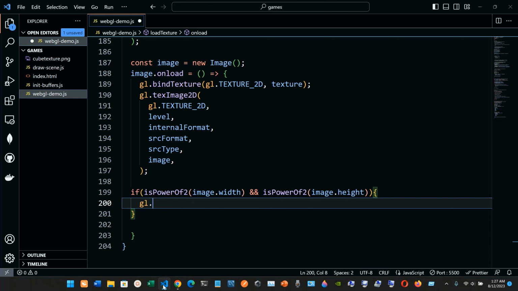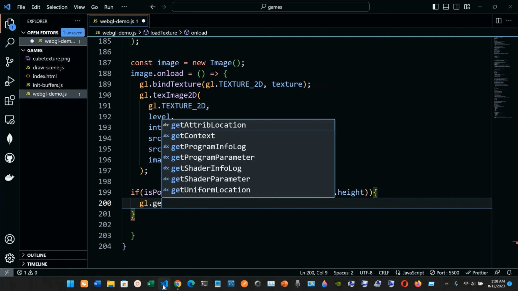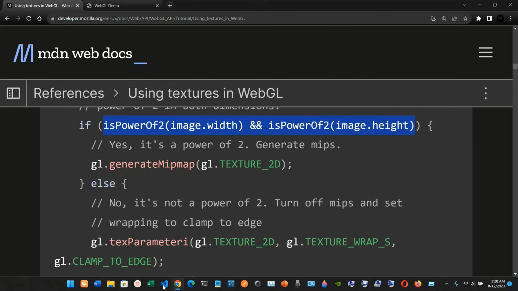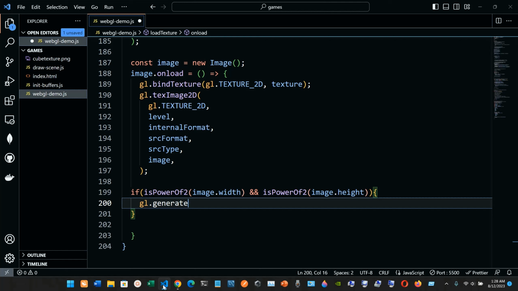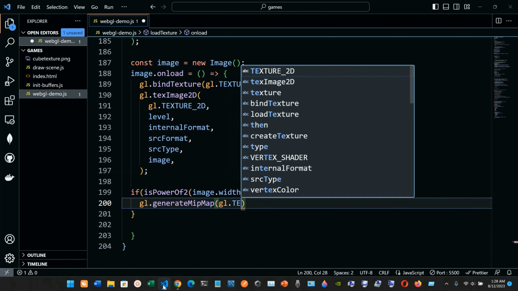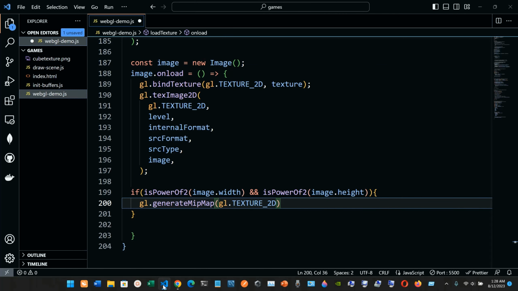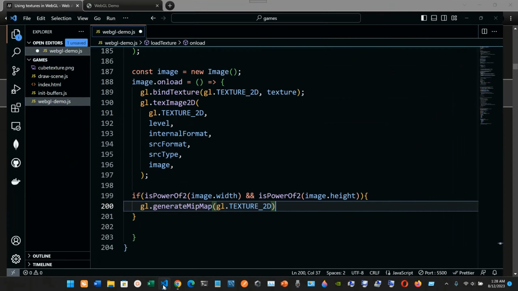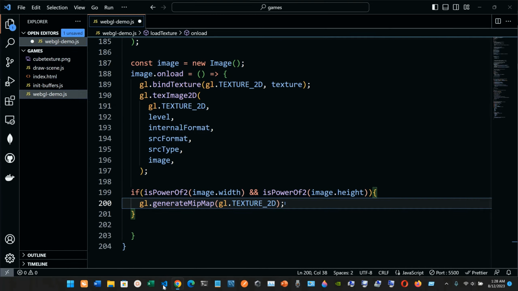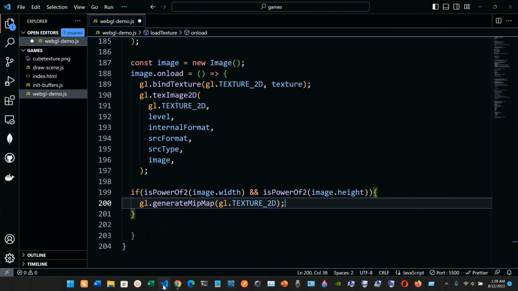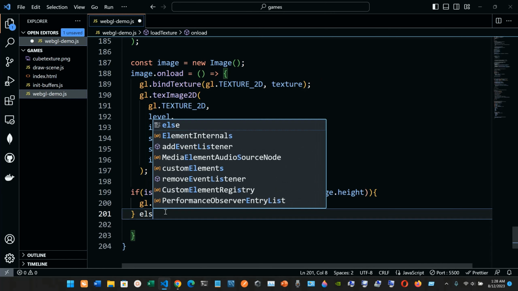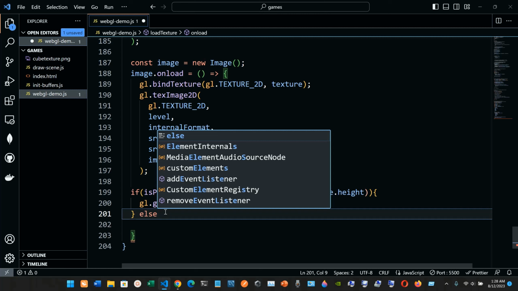It's gonna be gl.generateMipmap, and now we're gonna pass in gl.TEXTURE_2D. Okay, so we end this statement with a semicolon. So if that is true, we're gonna do that. If that is not true, so else, we're gonna use the else statement now.